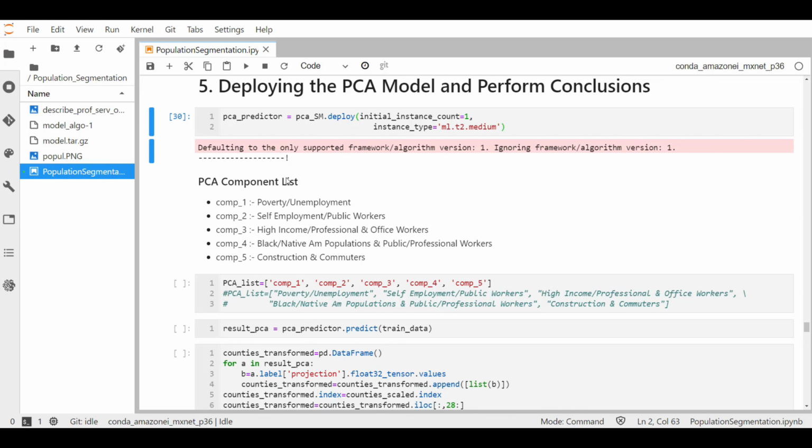Here I have stated the component list. Component 1 is represented by the poverty and unemployed population. The second component represents the self-employed and public worker majority. The third one represents the high income professional and the office workers, whereas the fourth component represents Black or Native majority population, as well as the public professional workers. And finally, the fifth component, which represents the construction and commuters in majority.